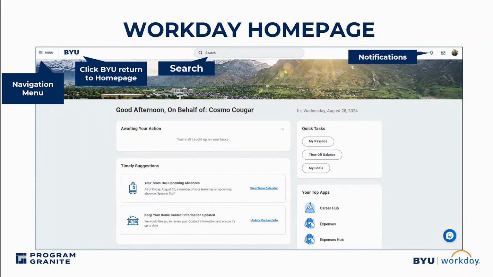Over on the upper right, you've got your notifications. That's the little bell icon. Anything that comes to your notifications is just an FYI. It's nothing you need to act upon. It's just like an email. Hey, this happened, or hey, this employee was hired, or this comp change has been approved. So FYI, no need to act upon it.